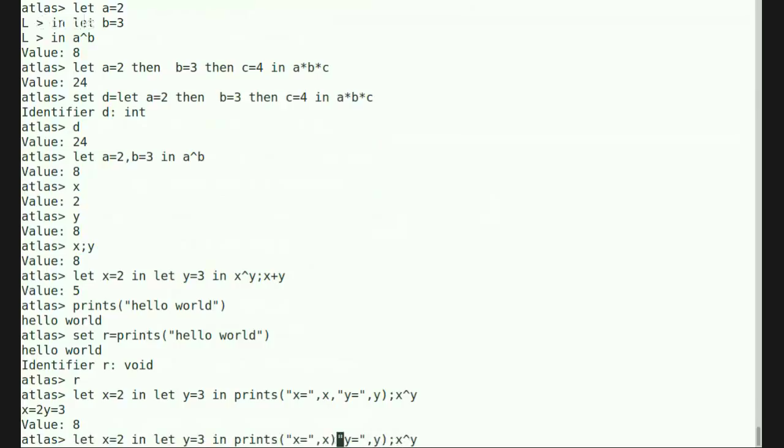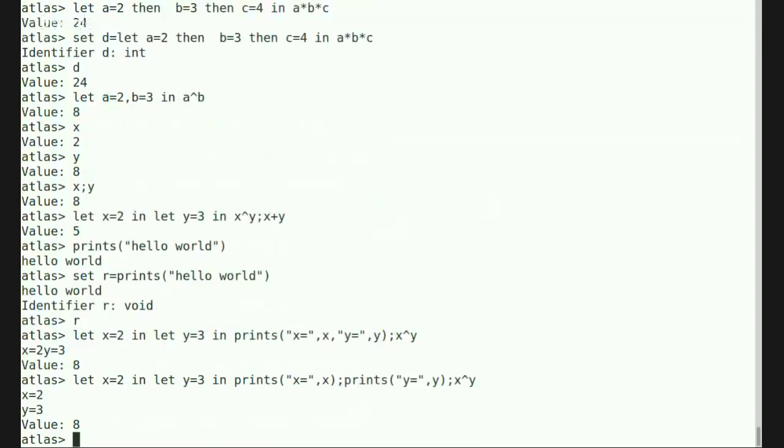So here's another example. I could put two print statements separated with a semicolon, and that would put a line feed in between them. And again, the value that's returned is the one at the very end.